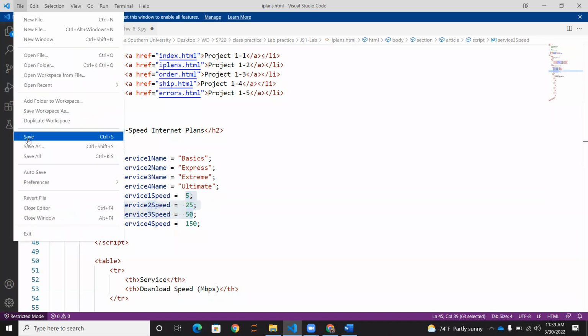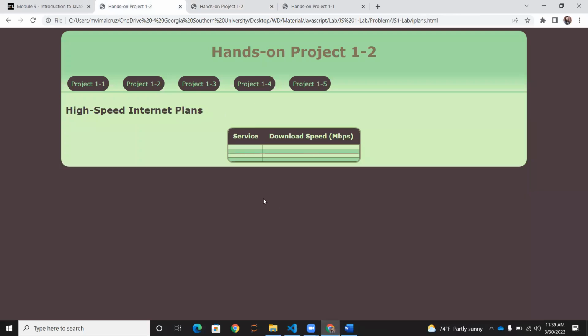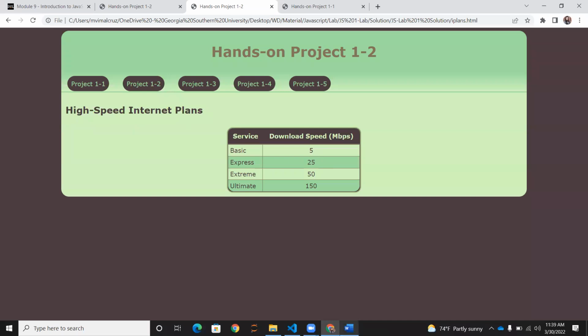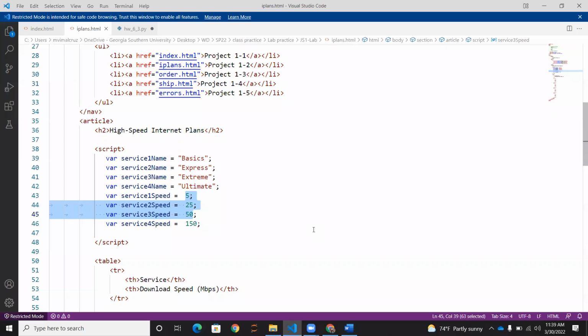Okay, save this. Now we have everything inside these variables. How are we going to display it here? We have an empty table right now. We have to display it. So instead of writing everything, we can just call the name of the variable. Then the value of the variable will get displayed automatically. So that's what we are going to do.